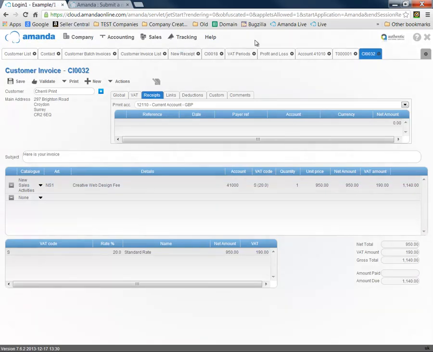So that is an overview of Amanda using the example company. I could probably show you much more, but for the moment I'm going to stop here.